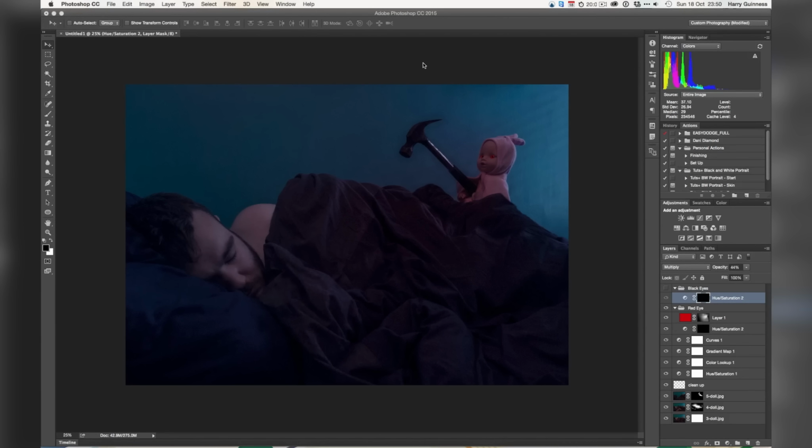I'm going to show you how to make this spooky picture with the doll holding a hammer trying to kill me. For information on how I shot this and stuff like that, you can check out the written post that accompanies this screencast. This screencast is going to focus on the Photoshop process.